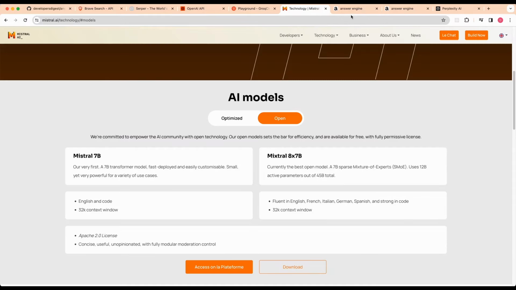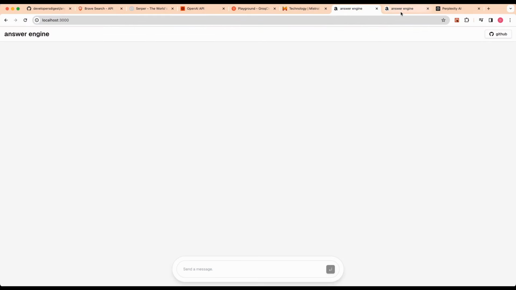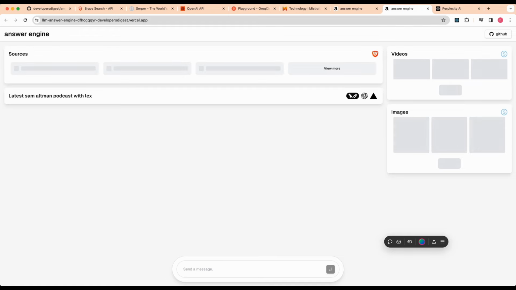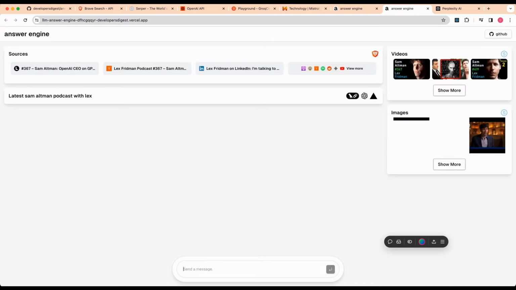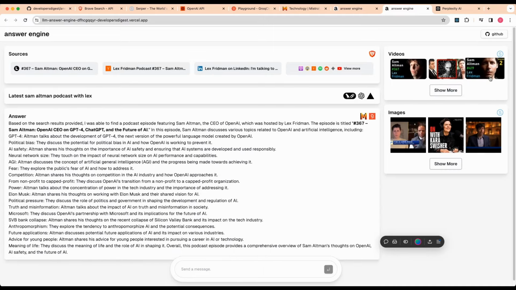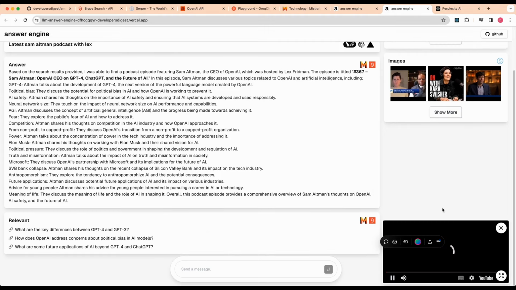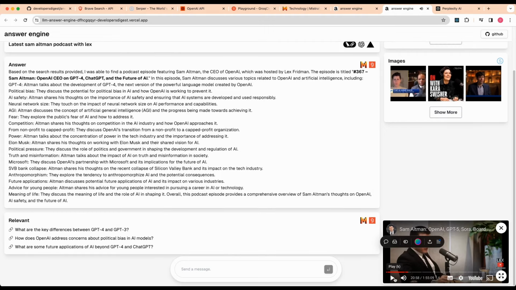The other thing that I don't think I mentioned is you will be able to deploy this to Vercel by the end of this. So if I just demonstrate this here and I say latest Sam Altman podcast with Lex. So you'll be able to put this on Vercel. You'll be able to interact with this there if you like. You can set up some authentication and do all of that. I'm not going to be doing that within this video, but you can just see how it works within the Vercel platform here.